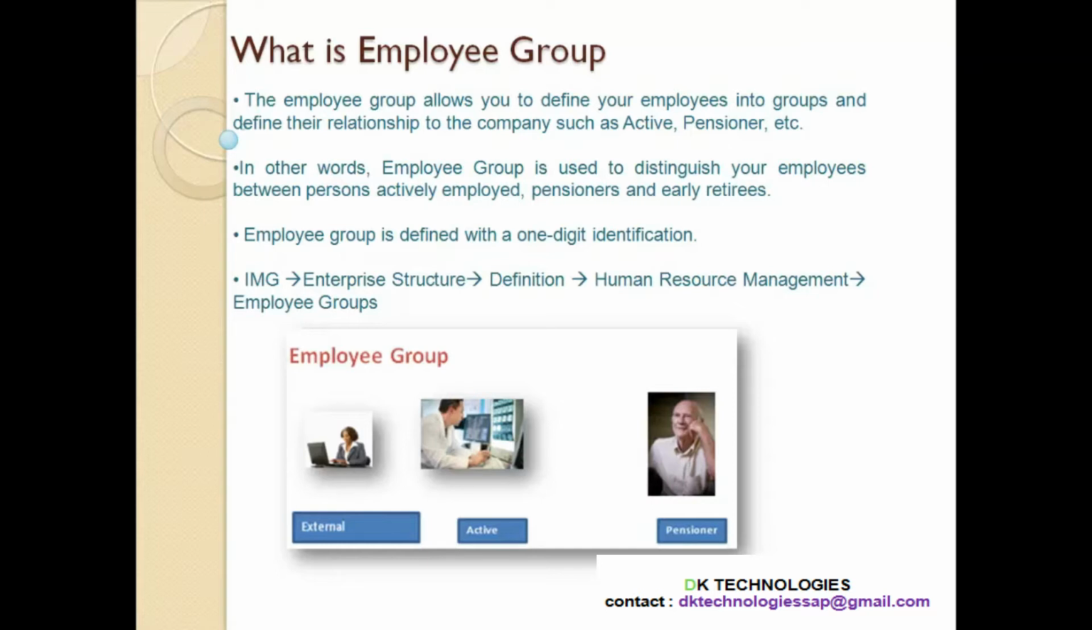So how are you going to distinguish the employees in the company? Is through employee group. So employee group is used to distinguish your employees between persons actively employed, pensioners and early retirees. So if you see this diagram, it shows like one person is active, another person is external employee, and one is pensioner. So it is distinguishing.